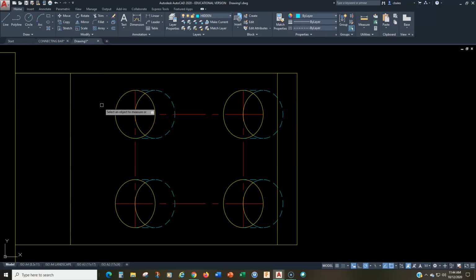We don't want to select the object to measure yet. We want to tell it how we want to lengthen, and we're going to use the delta option. So you type in DE and hit enter, and the delta option is how much we want to extend it, which in this case is 6 millimeters. So we type 6 and hit enter, and now we can just go along like so. Perfect. There we go.